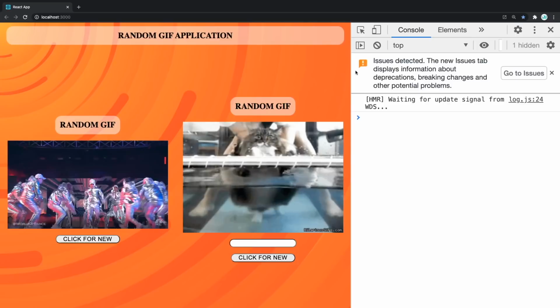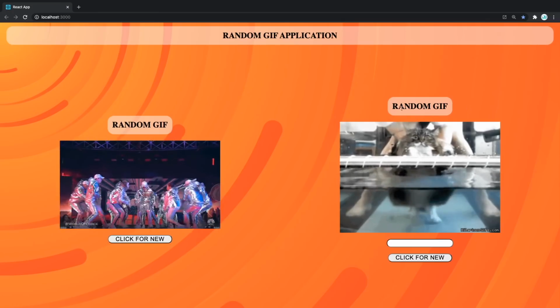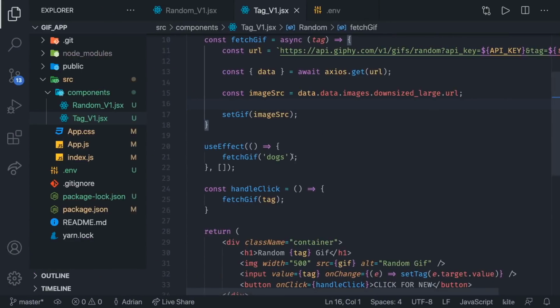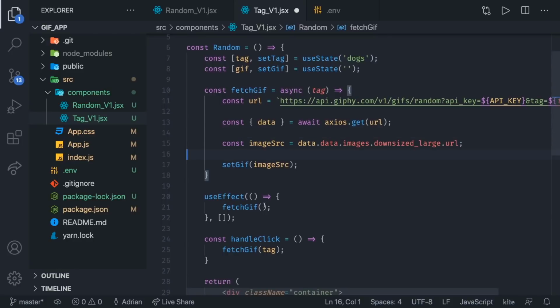Great. If we now save that, let's see if it's going to work. If we go back to the browser and close this, you should see that we have random GIF. And looks like our tag is not populated here, so let's see what's happening. We are only setting it in here, but what we want to do is rather immediately set it in here. So in here, we're immediately going to set the value of our tag to dogs. If you now save that, in here only pass the tag.